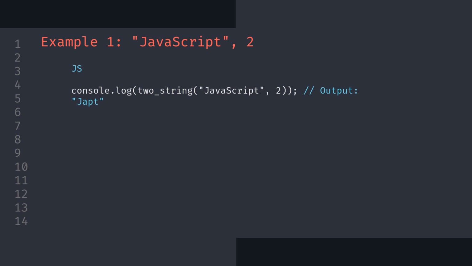For this input, the first two characters are J, A, and the last two are P and T. Concatenating them gives us JAPT. Here, the first three characters are J, A, and V, and the last three are I, P, and T. The result is JAVIPT.